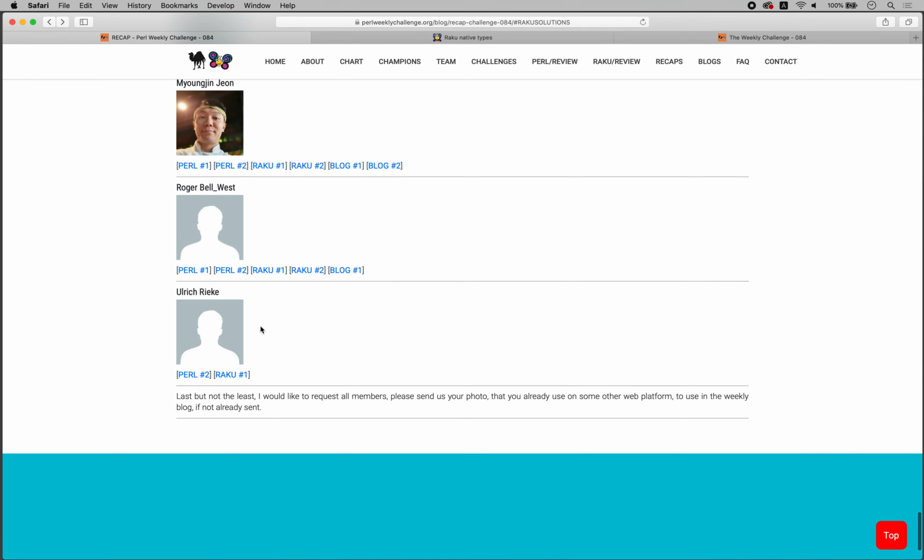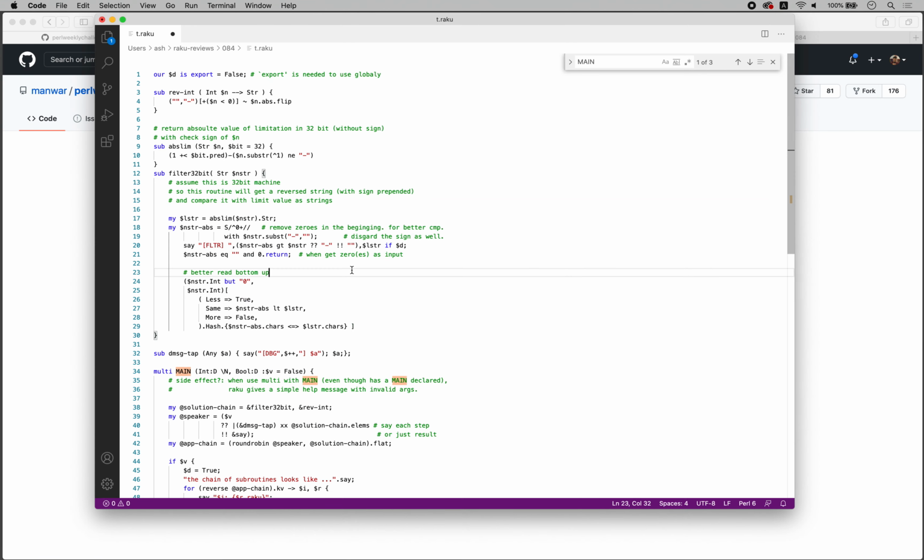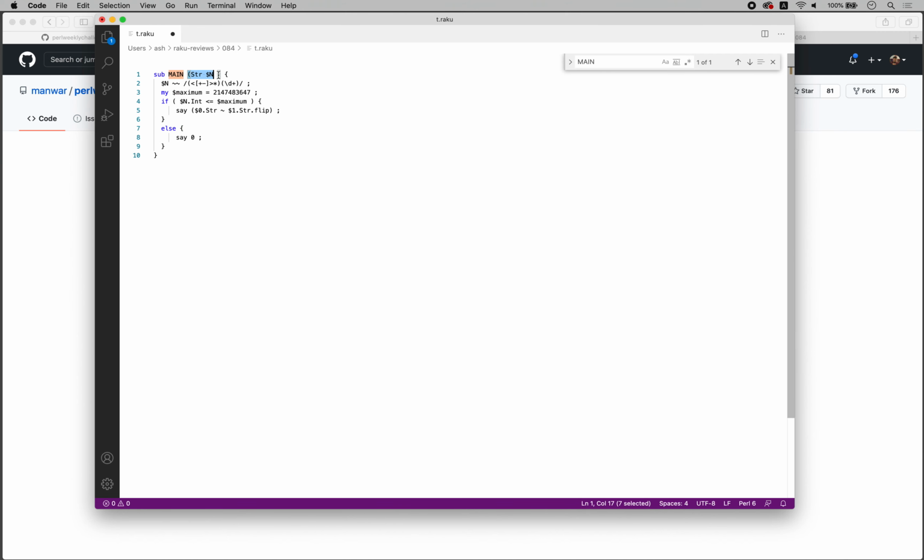Okay, good. And finally, the solution by Ulrich Rieke, Raku number 1. So here's the solution. Let's syntax highlight it. So we take the string from the command line. We extract the sign, potentially the plus sign is there, and the numbers. So the max number. Again, for negative numbers, it doesn't work. So n is already the positive part, the digital part of the number. And if it's less than the number, then we do something. Otherwise, we print 0.